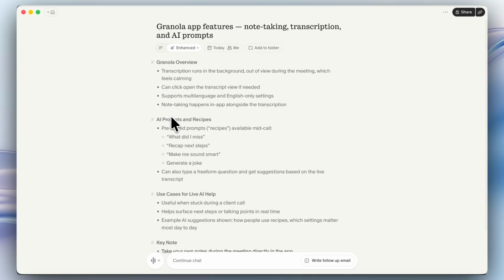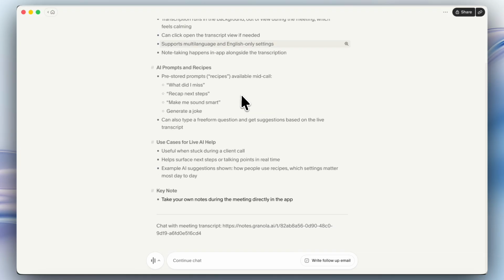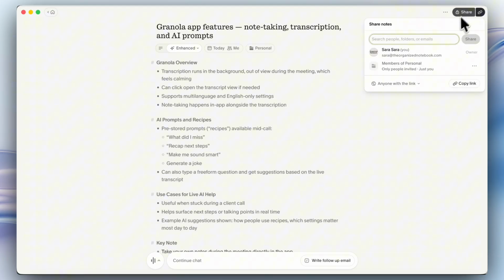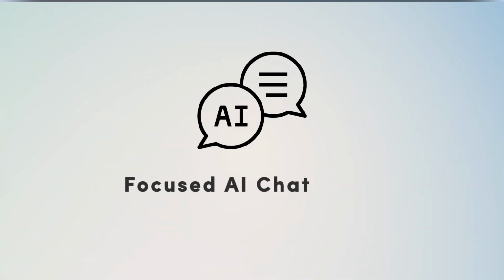So now you can see what kind of summary it's generated for me, and also any of my own notes here. And if I want, I can even share it with other people here, and also share it as a link so anyone with the link can view, which is really handy as well.